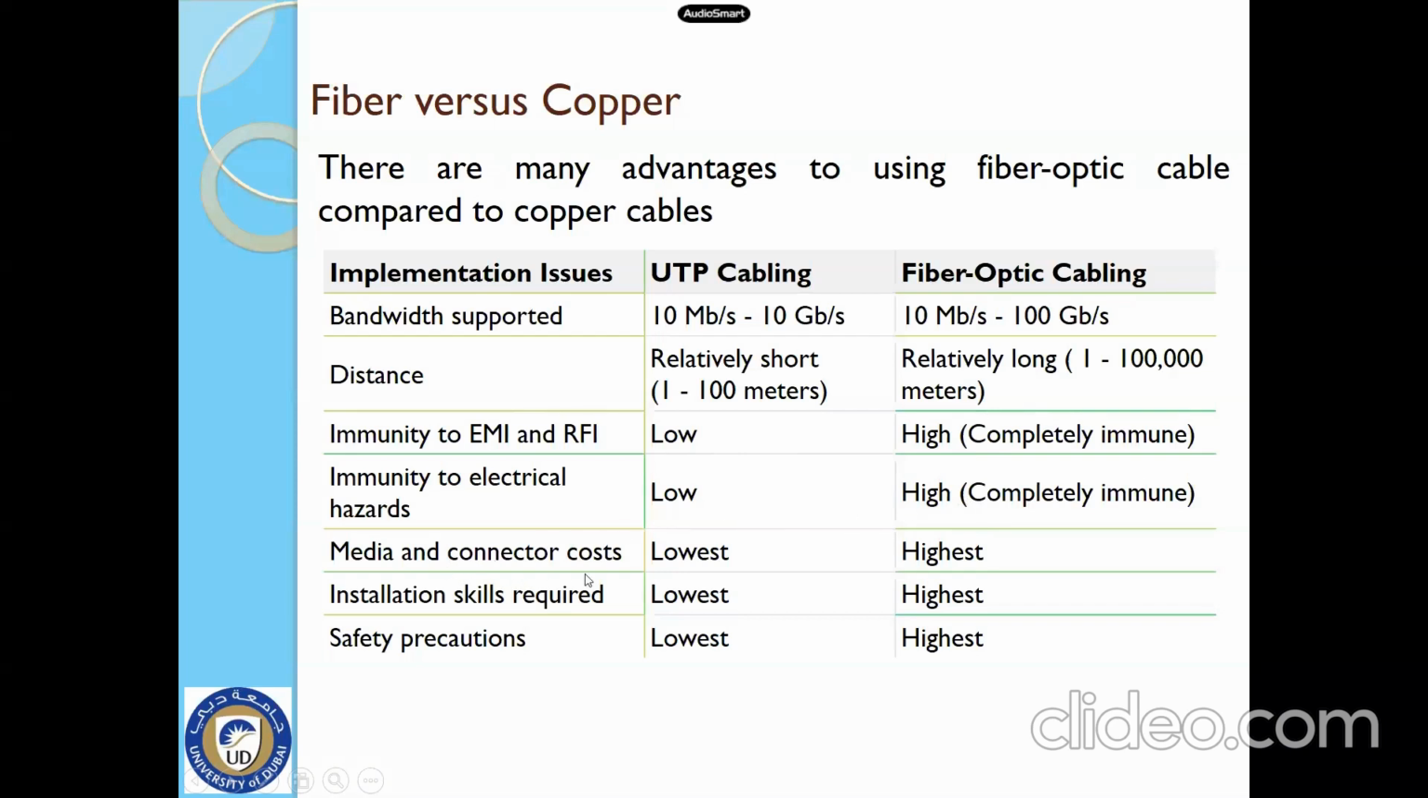Now, on media and connector costs, the cost is low because here it's just copper wires, while here you have to have glass, and it has to be clean and glazed and so on. So it is highly expensive. Installation skills: you don't need skills. You just connect wires. And here it's a bit hard.